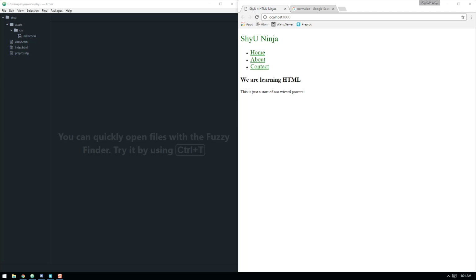It's a library that you can download from the internet, and it's a CSS. Pretty much what it is, it's a CSS file that you can download, and its job is to normalize your CSS.